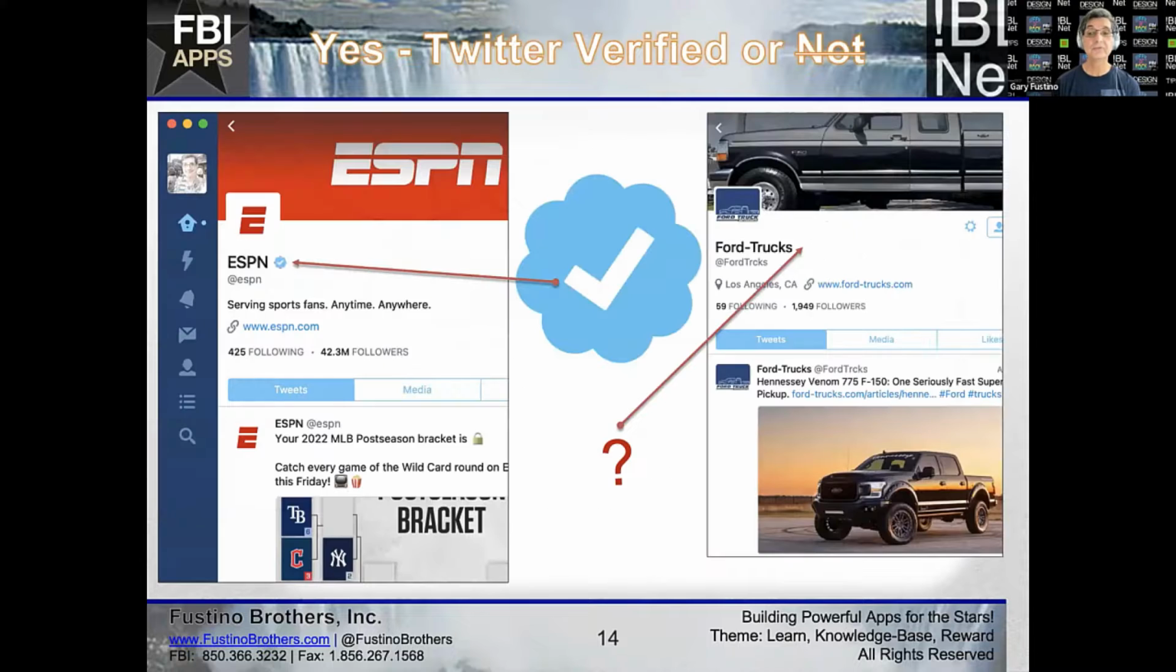All right, let's move on to Twitter. Yes, are you verified or not? Are you verified? Well, the example on the left is yes. ESPN is verified.